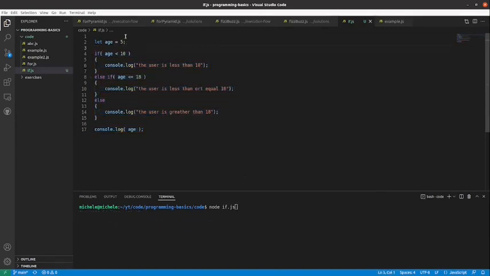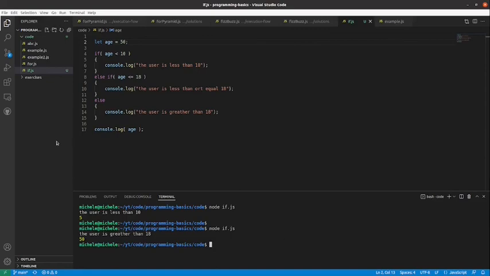We can also change the age to 5 and see that it prints out that the user is less than 10 and then prints out the age, or we can say that the user is of age 50 and run the code and see that indeed the user is greater than 18 since 50 is greater than 18, and this code is executed.